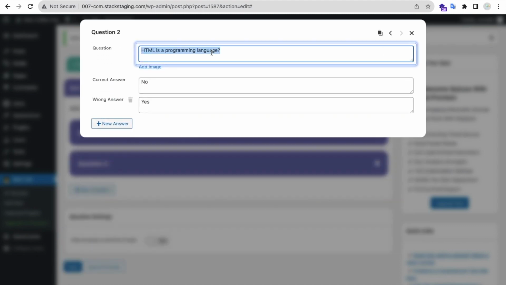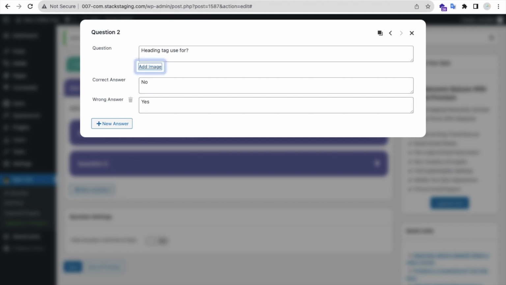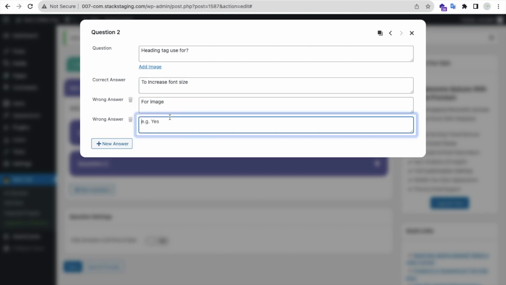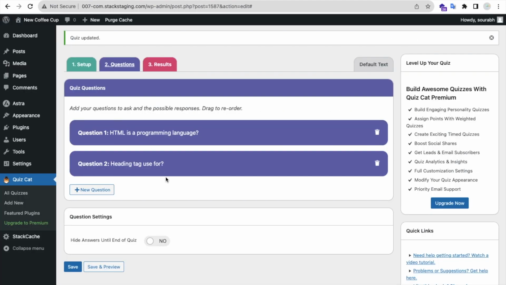So you have another question, you can ask anything here, like what the heading tag is used for, okay, for image, like we know it is for increasing font size, and you can use here, like, for image, and you can use here for scroller, and just cross this. Now we have two questions, okay.